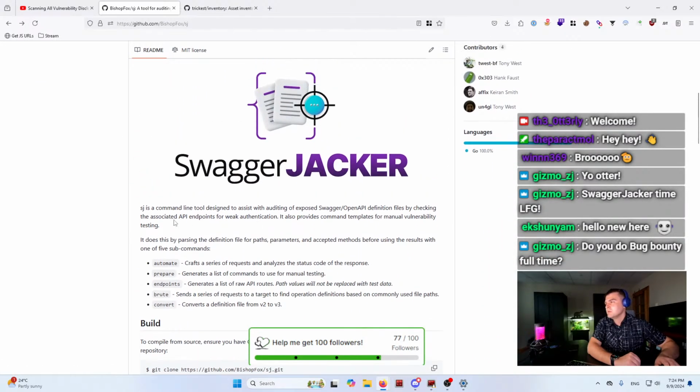Okay, let me read. SJ Swagger Jacker is a command line tool designed to assist with auditing of exposed Swagger OpenAPI definition files by checking the associated API endpoints for weak authentication. It also provides command line templates for manual vulnerability testing. It does this by parsing the definition file for paths, parameters, and accepted methods before using the results with one of 5 subcommands. So it seems that it has 5 modules, and those 5 modules will do different things.